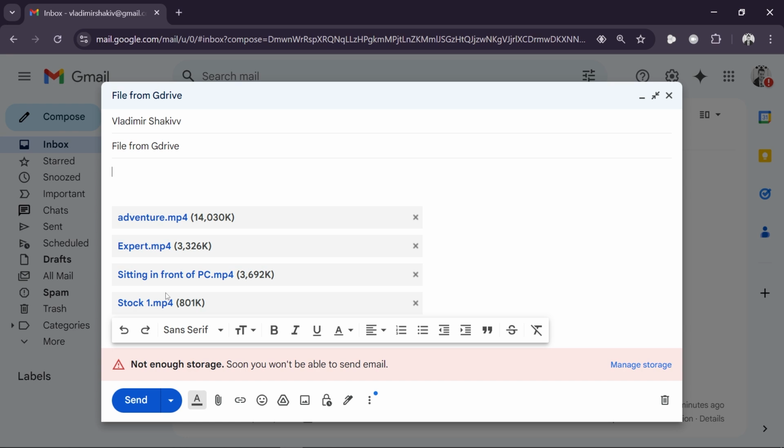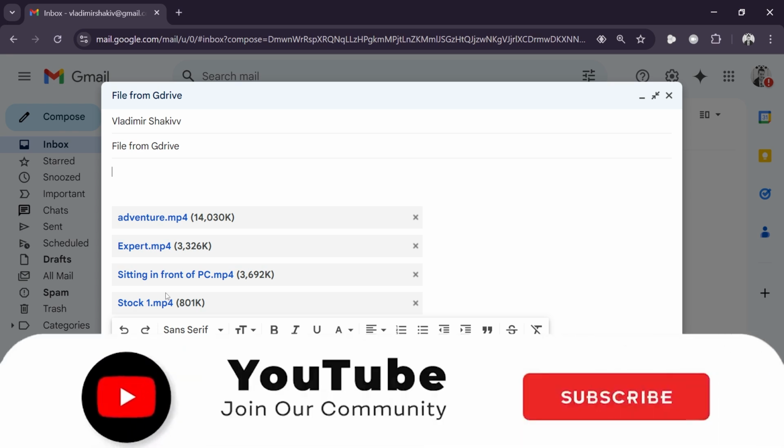And yeah, from this point forward, you can just go ahead and send this to your recipient, and that is how easy it is, everybody. Congratulations, now you know how to attach Google Drive file to email.